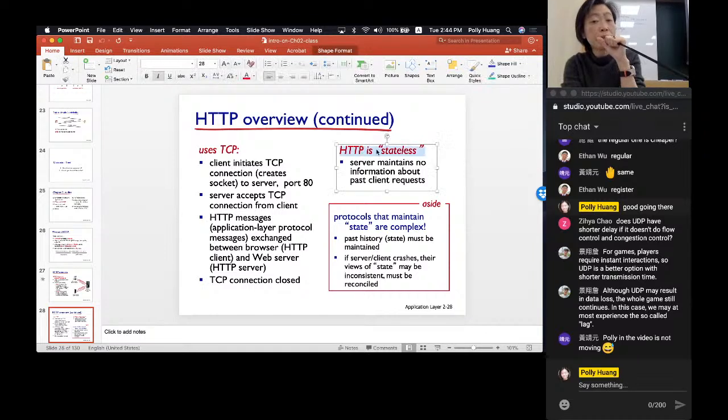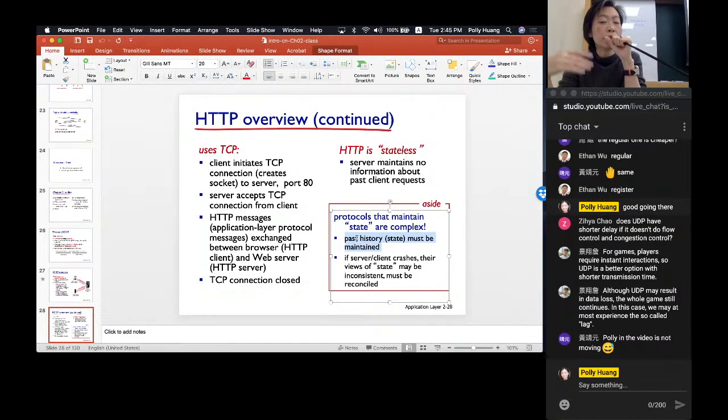Right? HTTP is a stateless protocol. That means the server does not maintain any special information about the client. There are some other protocols that do maintain state. So they keep past histories of how the client accessed the website.